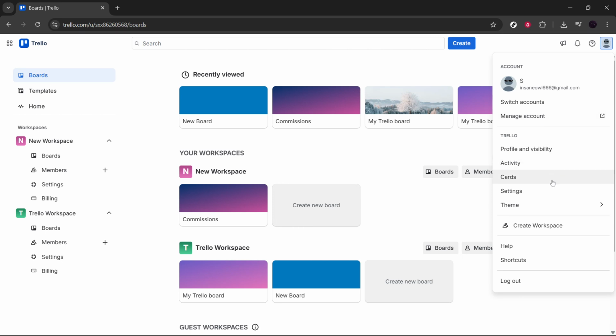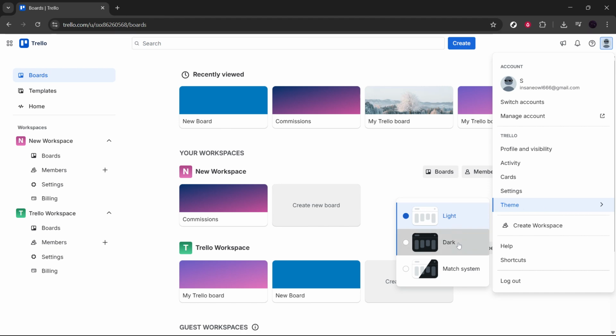In this drop-down menu, look for the option labeled Theme. Click on Theme to open the Theme Settings panel. This is where Trello allows you to control the appearance of the interface. Depending on your current settings, you may see options like Light, Dark, or System.